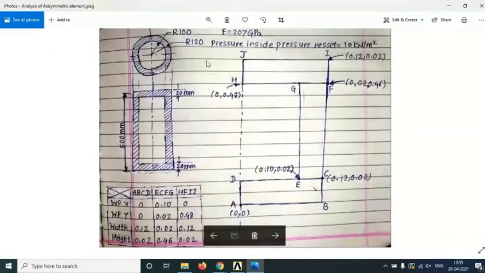Now in the given question, as you can see, there is a pressure vessel having inside radius 100 and outside radius 120 mm, and the length of that is 500 mm, and thickness of all the sides is 20 mm. So we have separated half the part of the vessel through the axis where it is symmetrical to that axis.